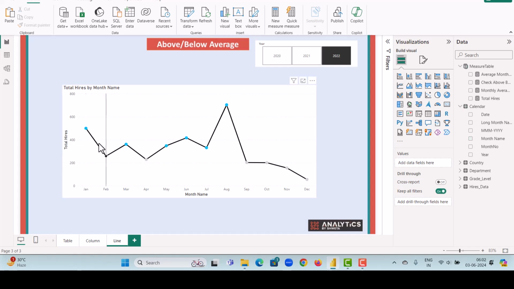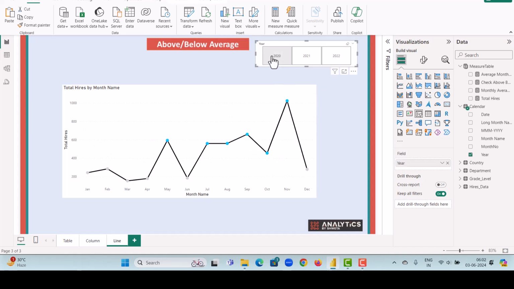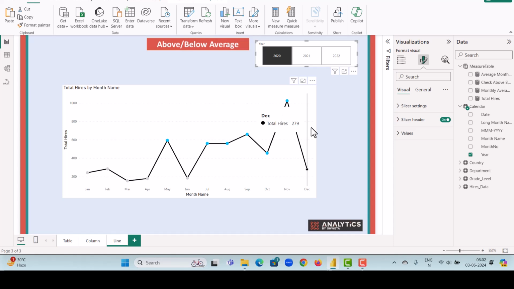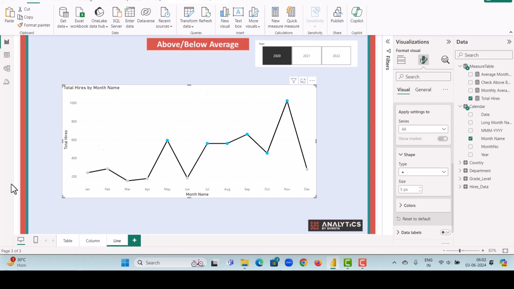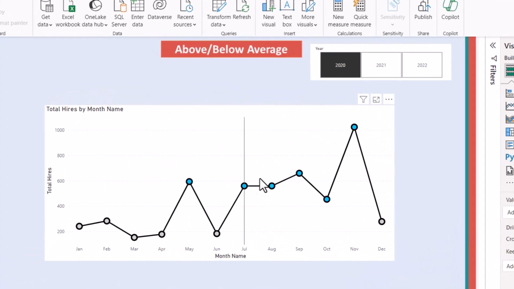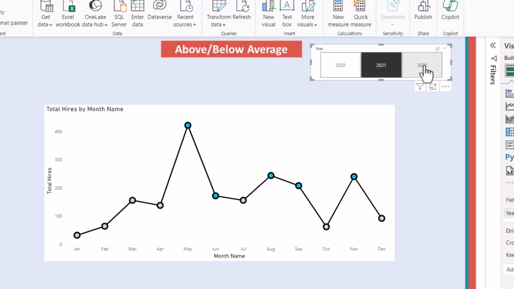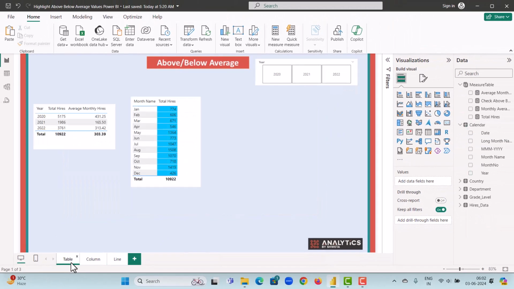So now if you see, we have blues over here and grays over here. If we go to 2020, these values are changing across. And let us make the markers a little more prominent so that you can see it much better. Let us increase the marker size. And now you can see these values are completely more visually appealing and more prominent. You can use it across the slicer. We are seeing the same thing.